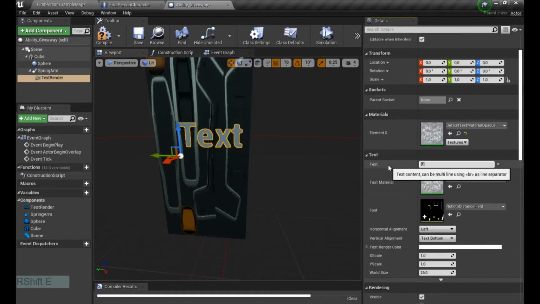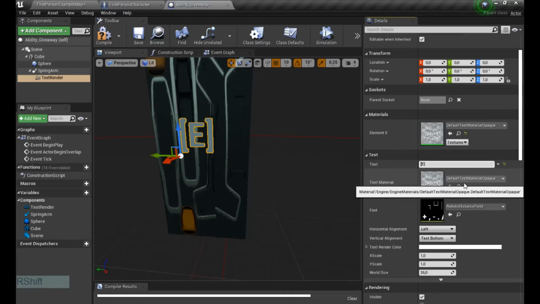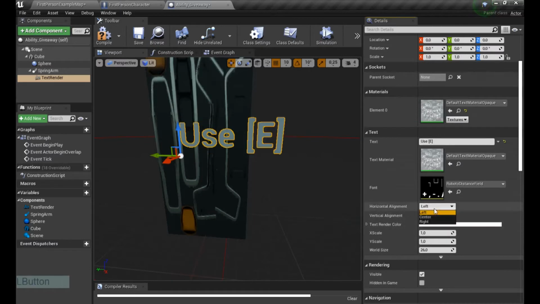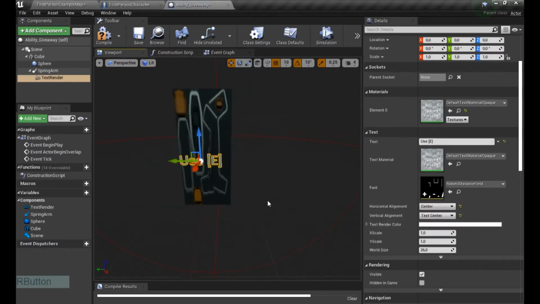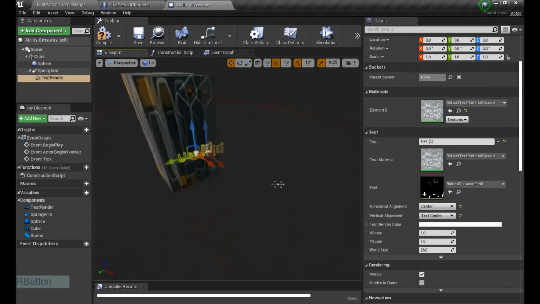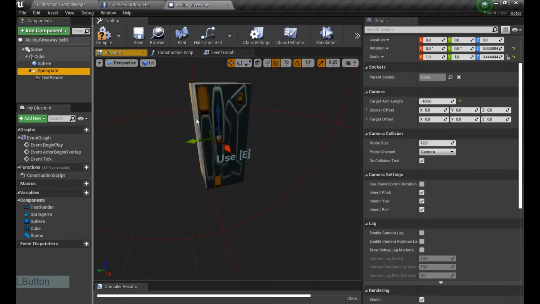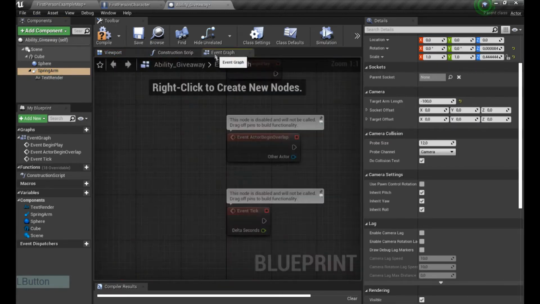Now we select our text and let's say we give it "Press E to interact", or for example, "Use E", I don't care, it doesn't matter so much. So now the horizontal is going to be center everywhere. Now the text itself should always look at the camera, and the spring arm should always rotate to our character. This is what we're going to do in the event graph.